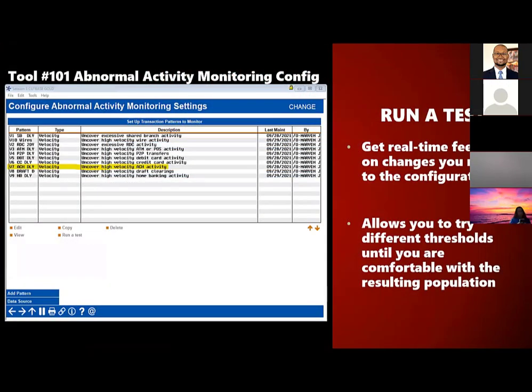All right, now that we set the config for this pattern, we can go ahead and run a test. And this allows us to get real-time feedback on the changes we just made without running the tool on all of the patterns, all 30. And that's just gonna cut down on time tremendously. So let's select the pattern. And again, we're gonna do the uncover high velocity ACH activity. And then we're gonna click on run a test.